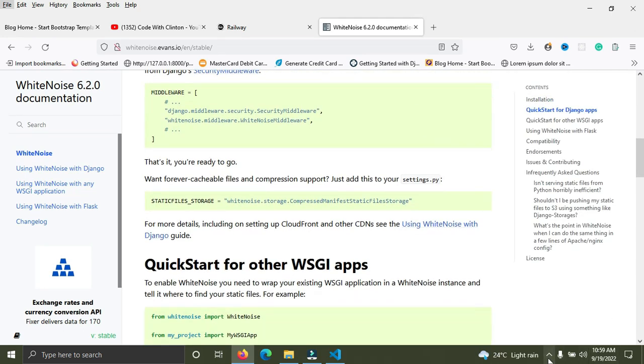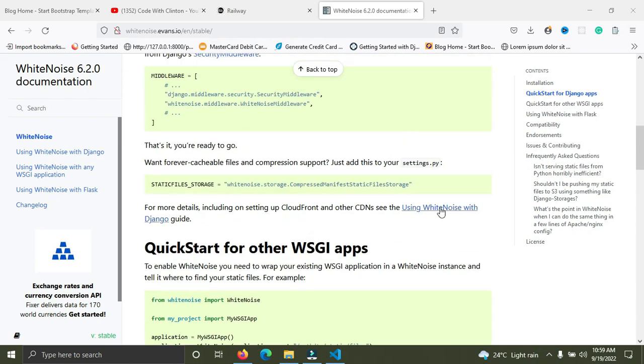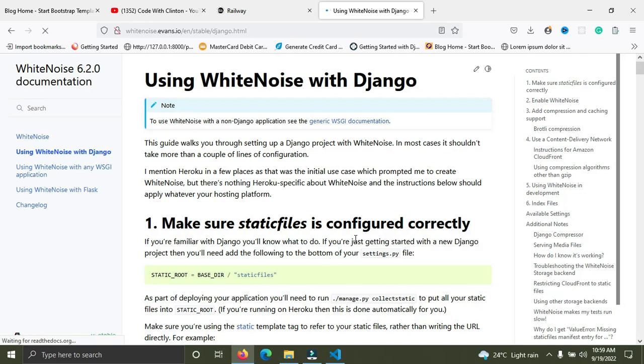Okay, so I think I found what I'm looking for. Just scroll down here. You see this link here, using WhiteNoise with Django. Click on this link, using WhiteNoise with Django. You see, the perfect guide, understand?